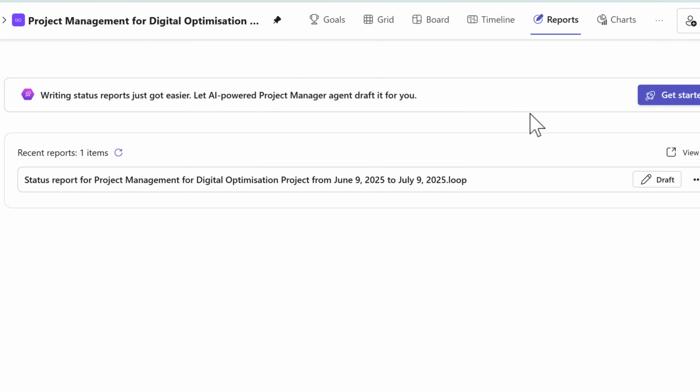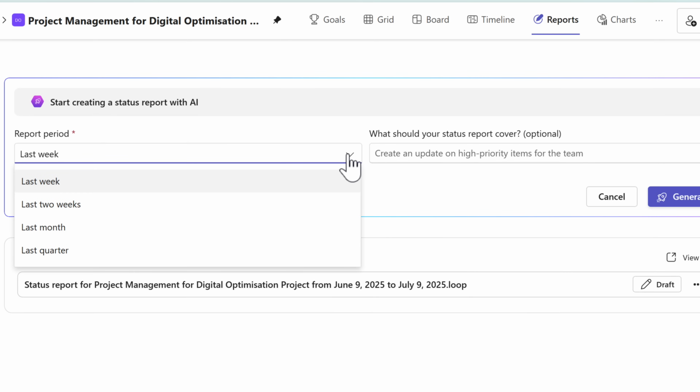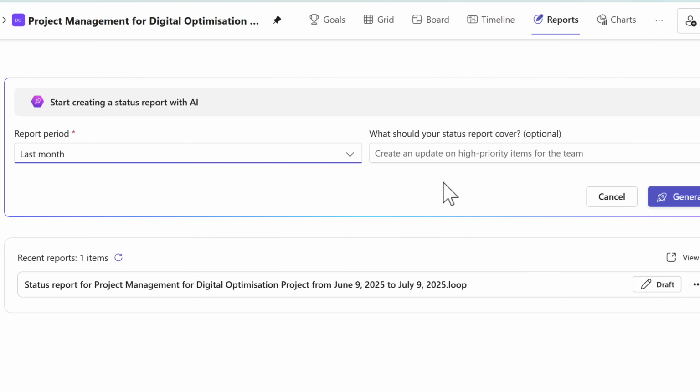By selecting reports and then get started on the right-hand side, we can ask your Project Manager to report over a period of time. Let's look at it over the last 1 month. And I can now cover what our status report should include, so I can share this with our program management team. Let's go ahead and add some information, ensuring we're covering all the high priority actions and where we're overdue in our plan.